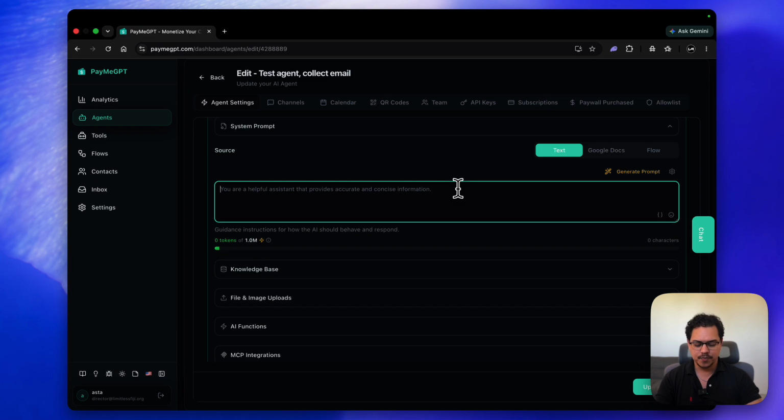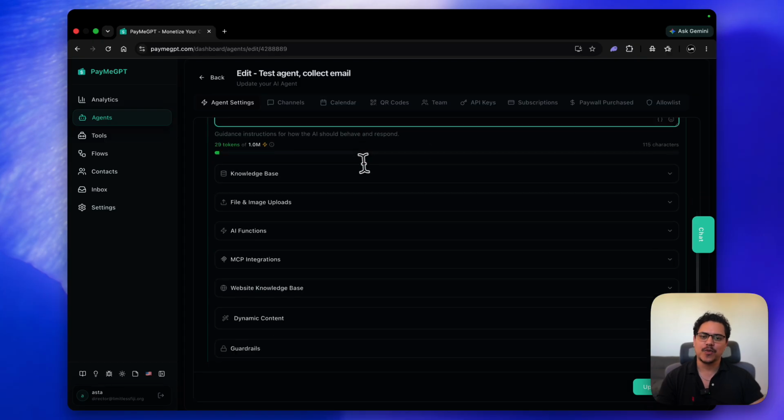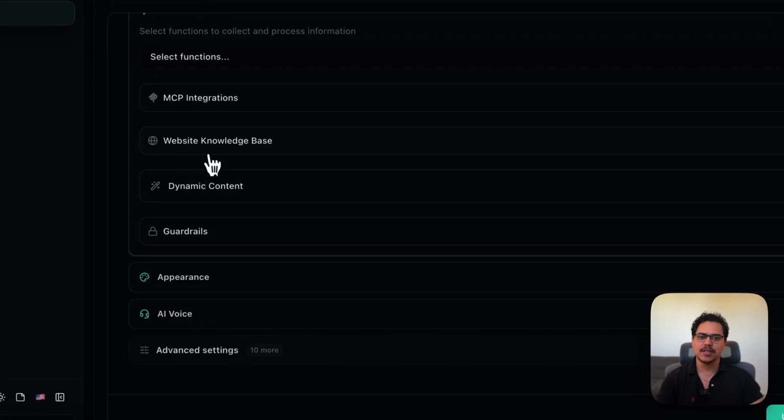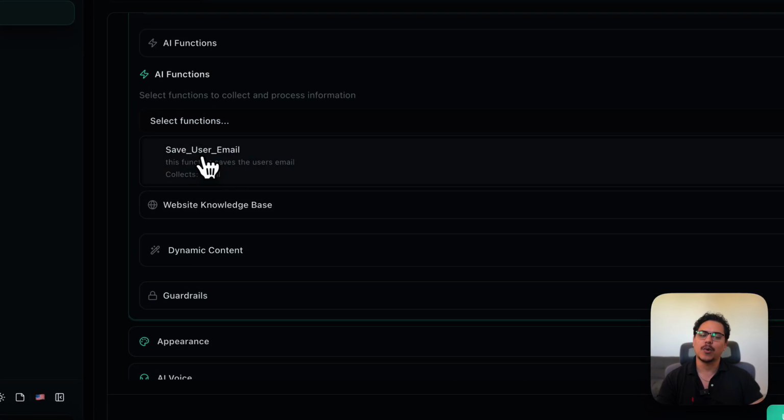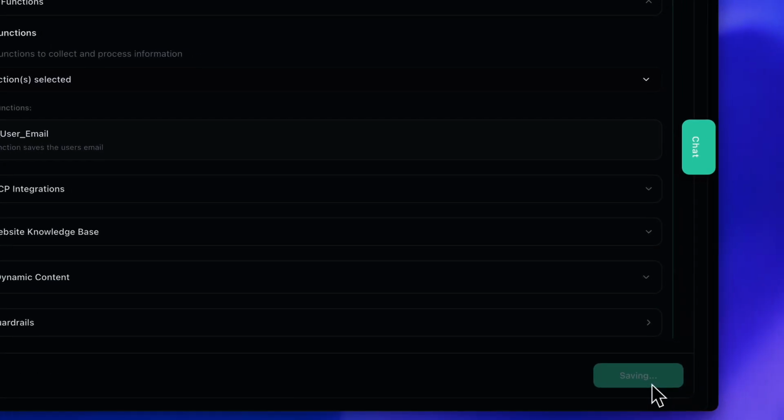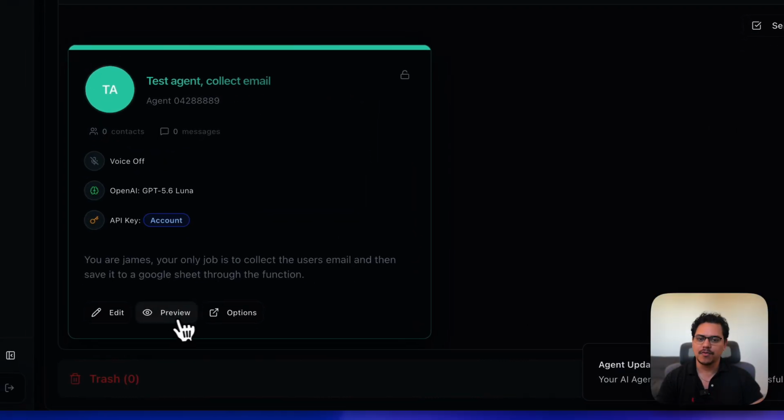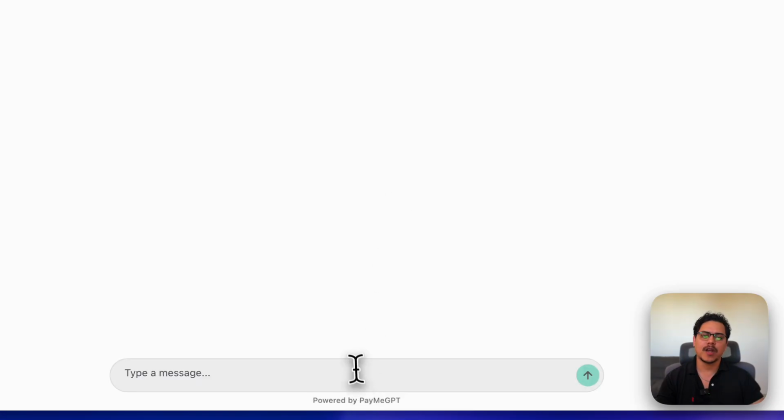So I'm going to type in, you are James, your only job is to collect the user's email, save it to a Google Sheet through the function. This is really rough-edged prompting, right? So from here, you want to come down until you see AI functions and you simply want to select the one we created. Done. Now let's update the agent. Wonderful. And now we can preview it. Now after the first message, it should ask us for the email.